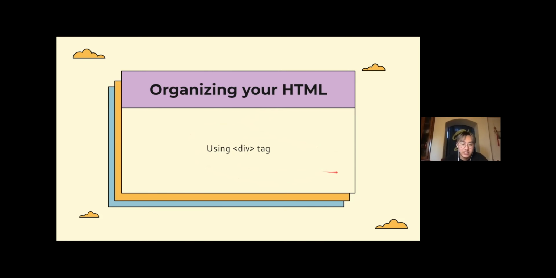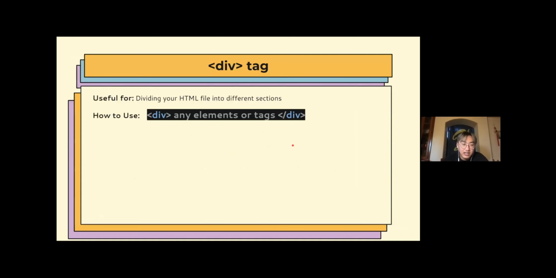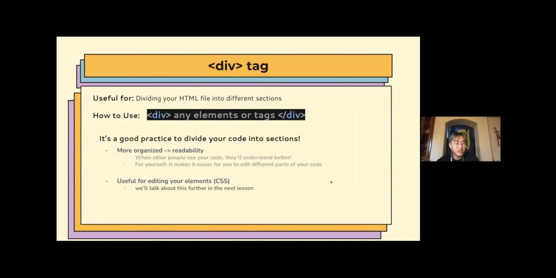We have the div tag, and div tags are useful for dividing your HTML files into different sections. So any elements or tags go in between these two divs. We have the opening div and the closing div. And this is really simple. This is all we're going to use it for. But it's really good to use because dividing your code into sections has a lot of positive benefits. And a lot of real life programmers actually do this.